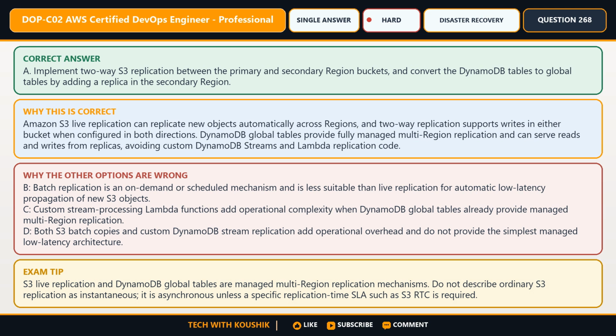Custom stream processing Lambda functions add operational complexity when DynamoDB global tables already provide managed multi-region replication. D. Both S3 batch copies and custom DynamoDB stream replication add operational overhead and do not provide the simplest managed low-latency architecture. S3 Live Replication and DynamoDB global tables are managed multi-region replication mechanisms. Do not describe ordinary S3 replication as instantaneous. It is asynchronous unless a specific replication time SLA, such as S3 RTC, is required.